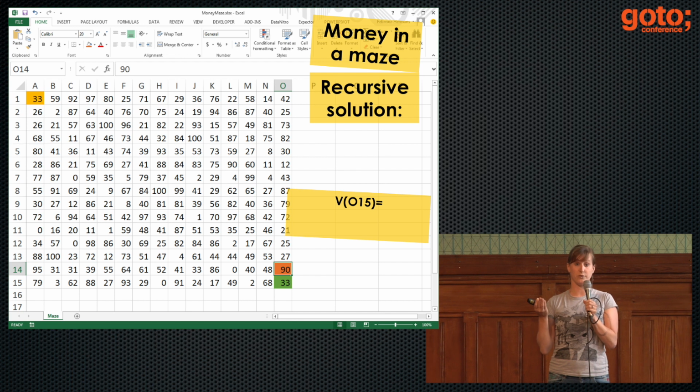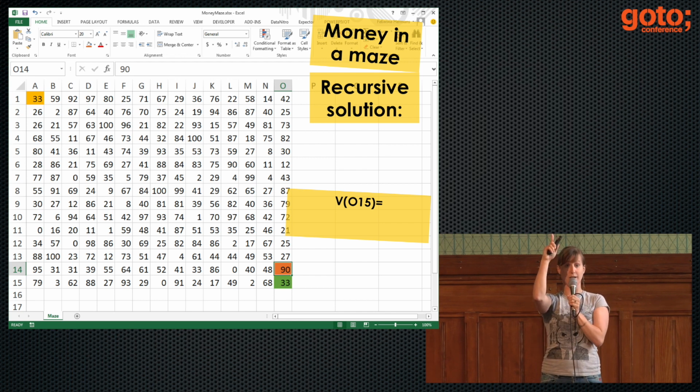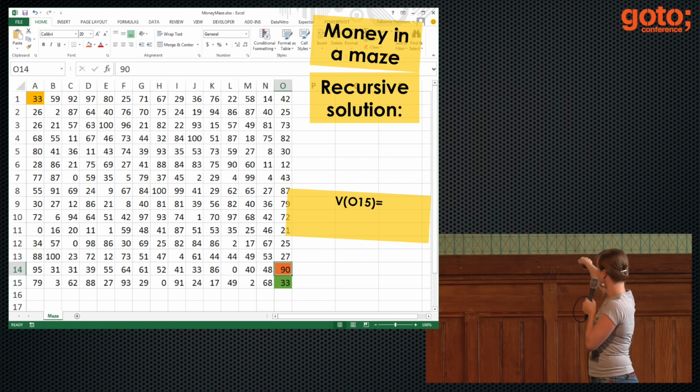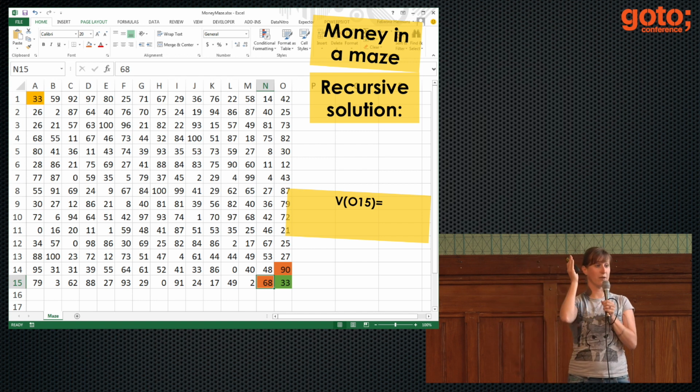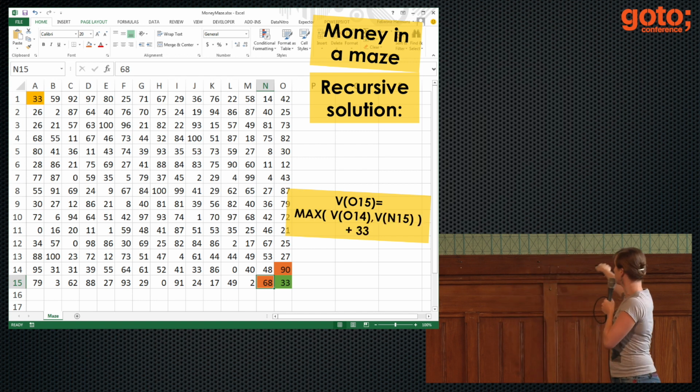There are two options. Either I came from that way, or I came from that way. That's the only two options that could have happened if I have reached the end of the maze. So I'm simply going to take the maximum of those two: the maximum that I could achieve here, or the maximum that I could achieve there. The maximum of those two paths through the maze.